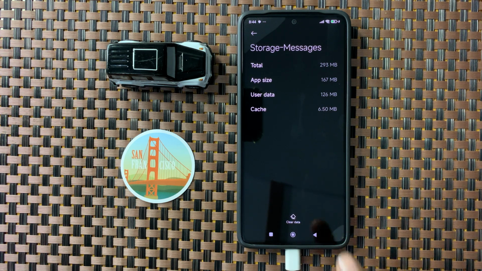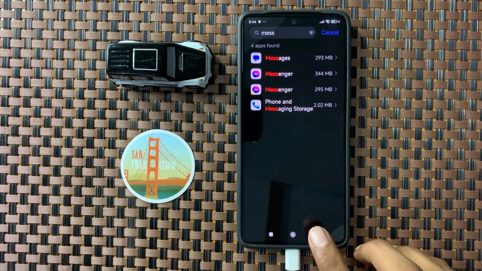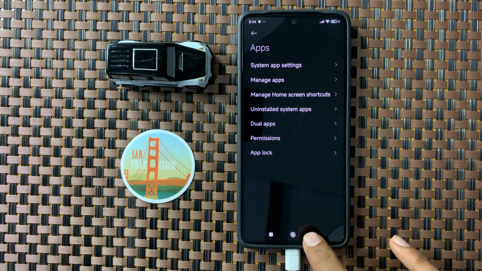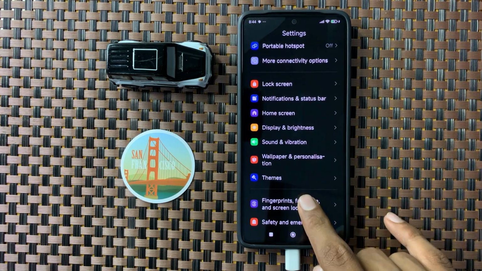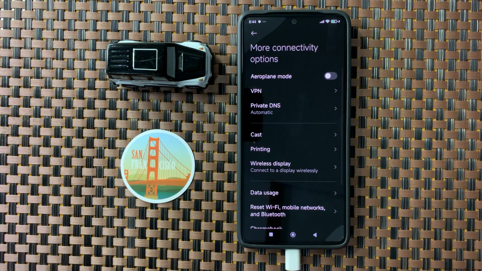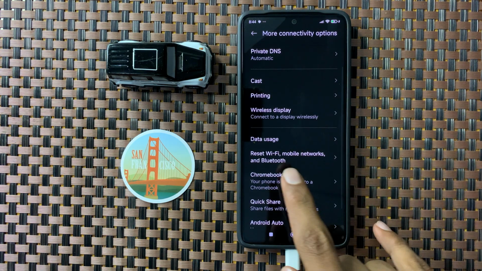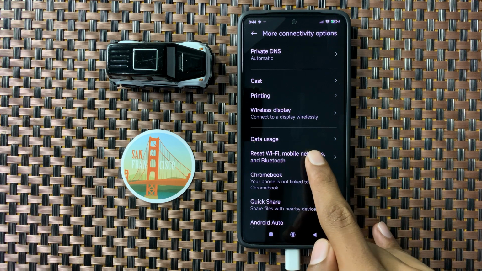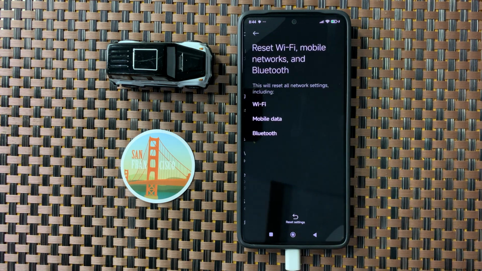After clearing the messages storage, go back to the main page of your settings and then click on more connectivity options, and then click on reset Wi-Fi, mobile networks and Bluetooth. Now click on it and here you can reset your network settings.